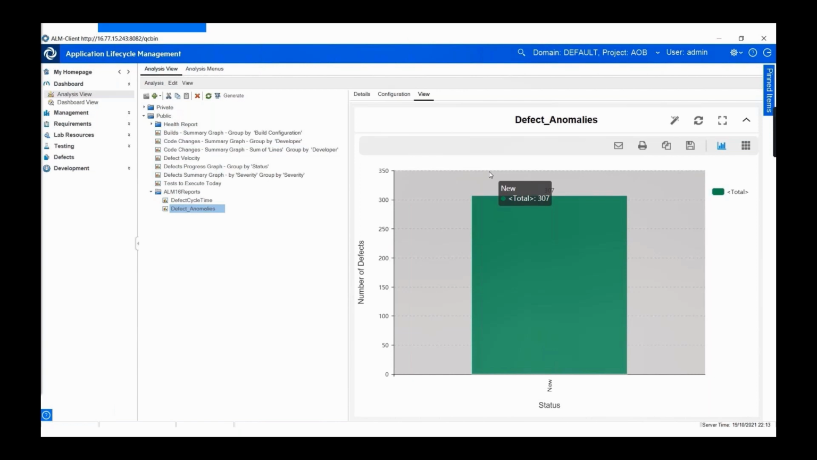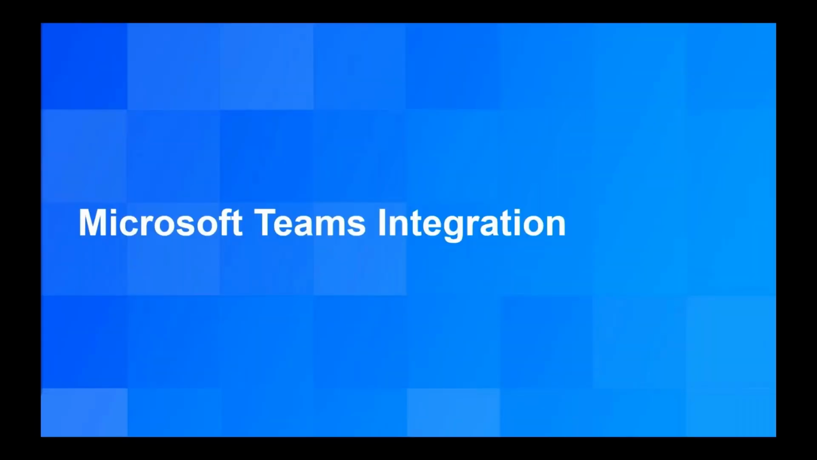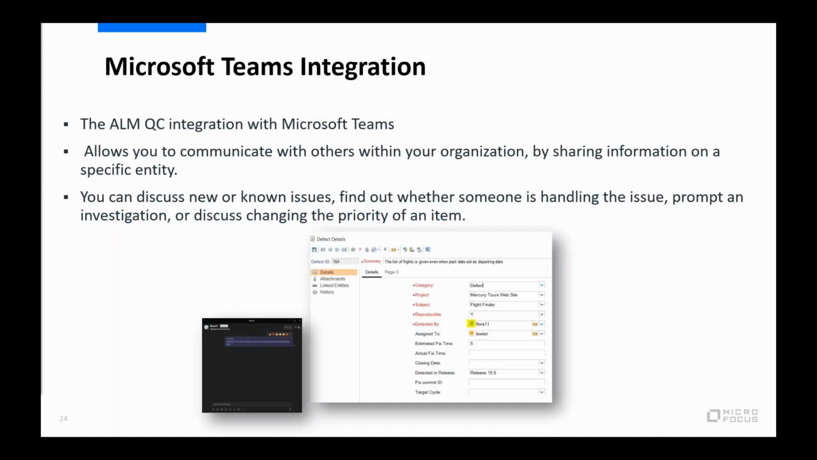So moving to the next topic, which is Microsoft Teams integration. This feature has been requested by many of our customers, and the good news is that it is available in ALM 16. So Microsoft Teams can be integrated with ALM 16. Of course, there is configuration involved, so the details can be found in the Help Center. And for our SaaS customers, we would suggest a request be raised so the configuration changes can be done to implement this.